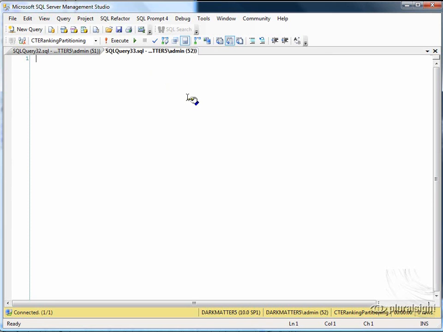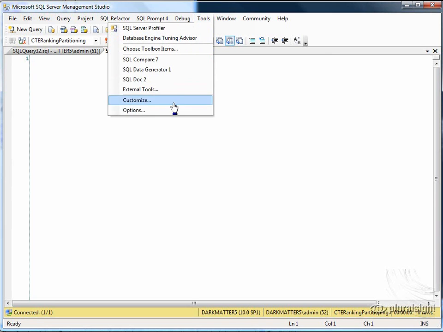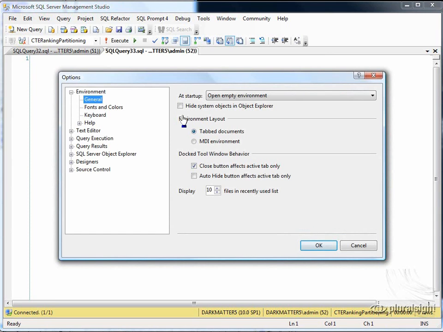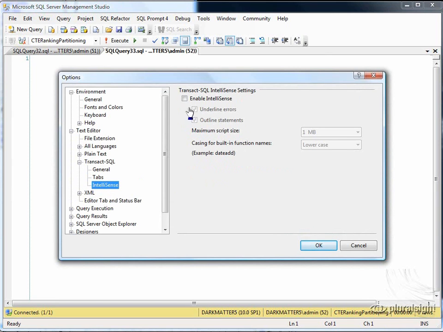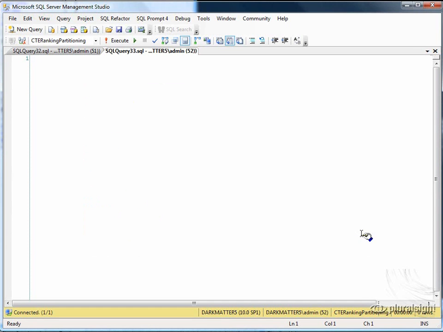You can configure it whichever way you want, and the way you get to that configuration is to go down to Tools, Options, and then go down to the Text Editor, go down to Transact-SQL, go down to IntelliSense, and this is where you select whether or not you want a new window to have IntelliSense enabled. If you want new windows to have IntelliSense enabled, check that box. If you don't, uncheck it.